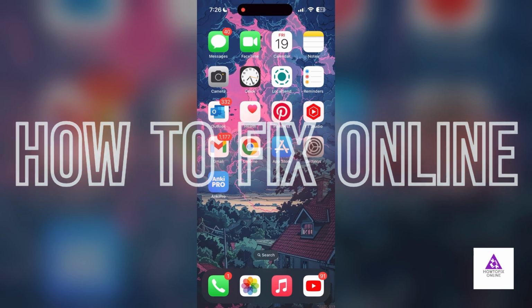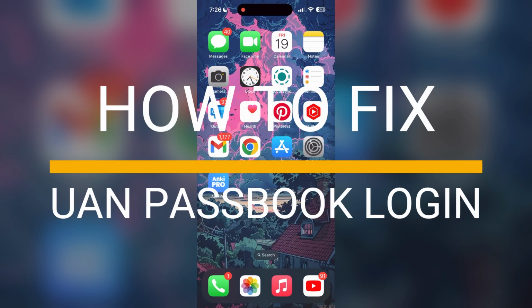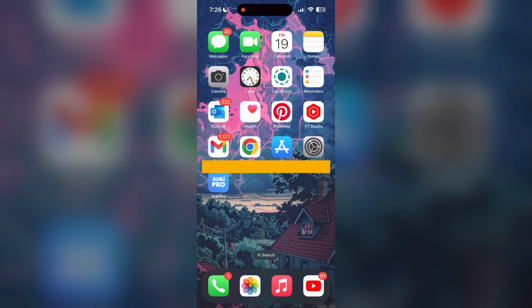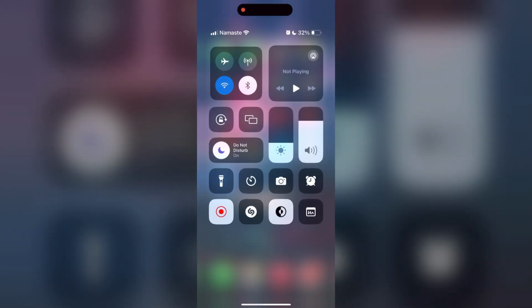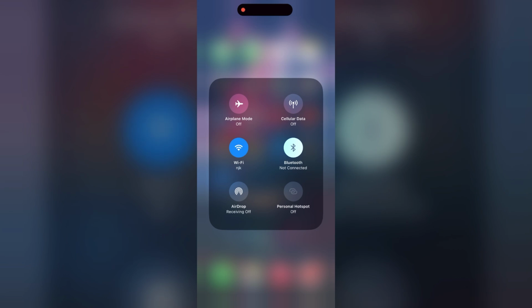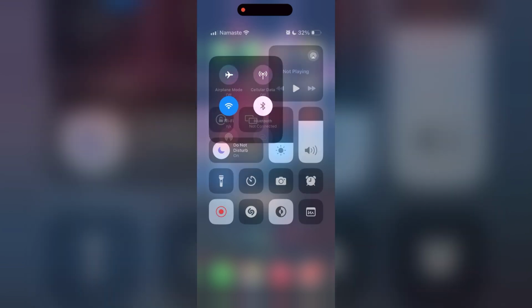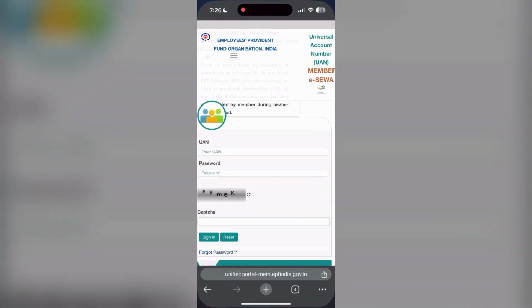In today's video, I am going to show you how to fix login problems with UAN Passbook account. If you are having trouble logging into your account, here are some fixes you can try. The first thing to do is to check that you have a stable internet connection, either through Wi-Fi or cellular data. Then try logging in again. Also make sure that you are typing your information correctly.